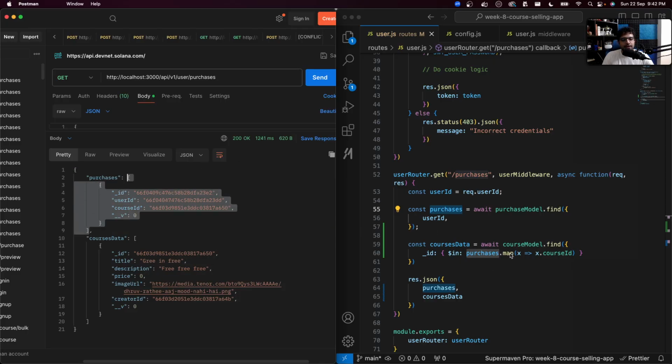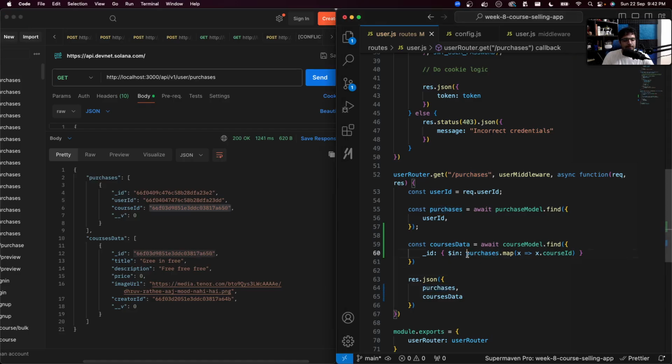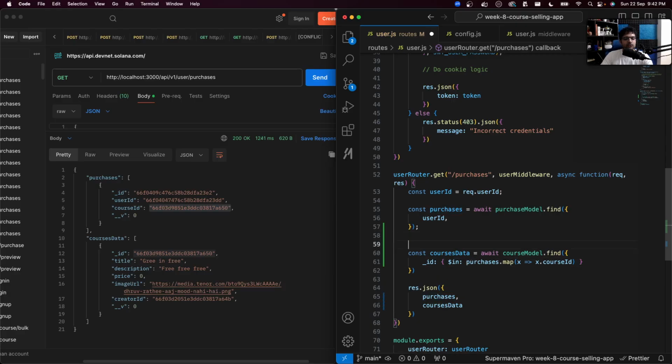dot map x.course ID, which means convert this array of objects to an array of strings with these course IDs. So that would convert this array into this array. Hopefully map you guys already know. Hopefully you understand what is happening over here. Purchases.map x.course ID.